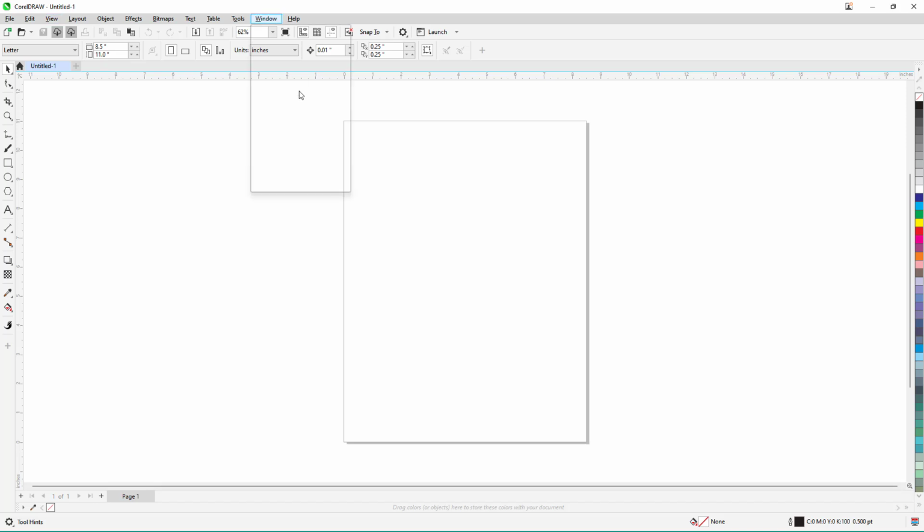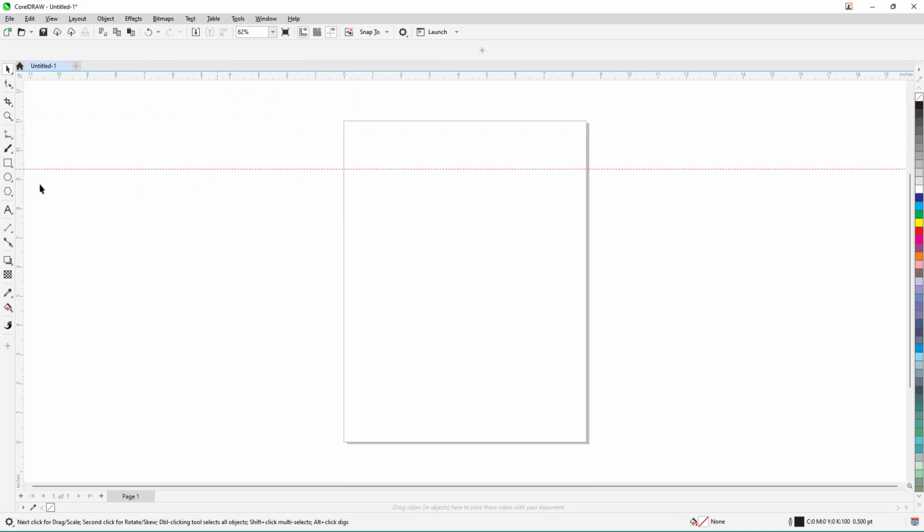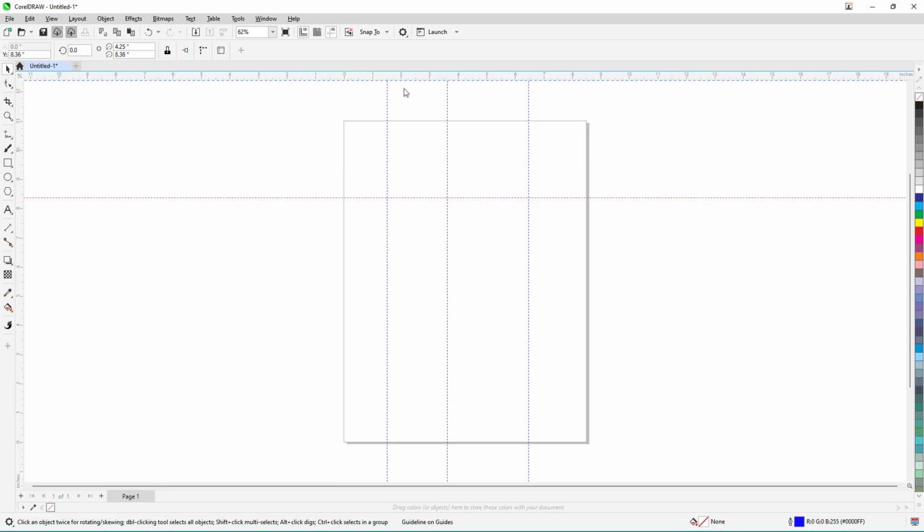Once you do that, you can click and drag out a line from the ruler right here as guidelines, as you can see, just like this. So these are the guidelines right here. Click and drag it, and those are the guidelines that you can add in. You can move the guidelines around wherever you want as well, just like this.